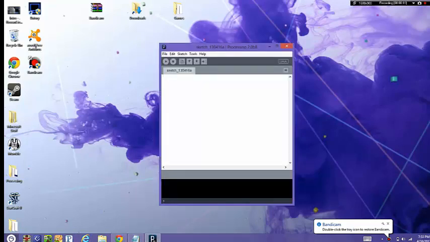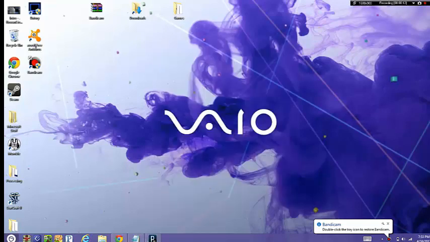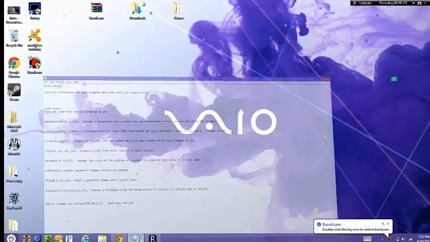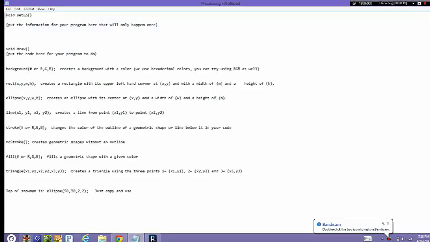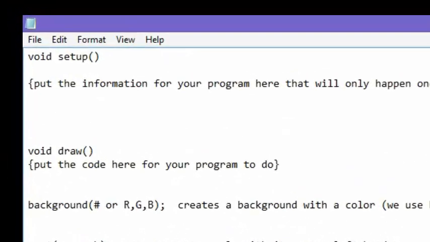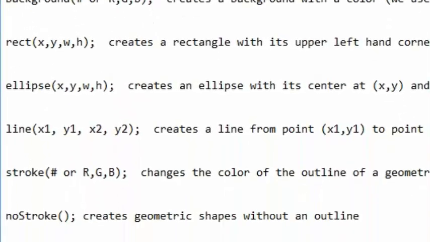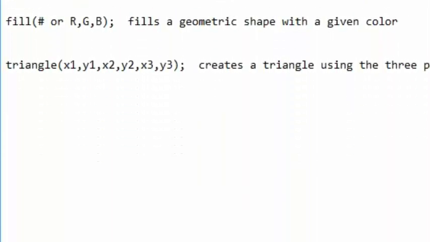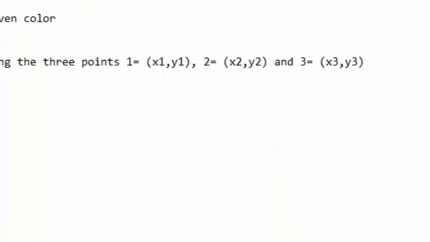So yeah, I'm learning this, or I learned this in school. I'm alright at it. I think I can be better. But yeah, so here we go. So I guess these are the main codes that you use. So pretty much this is it. So these are the commands you do.